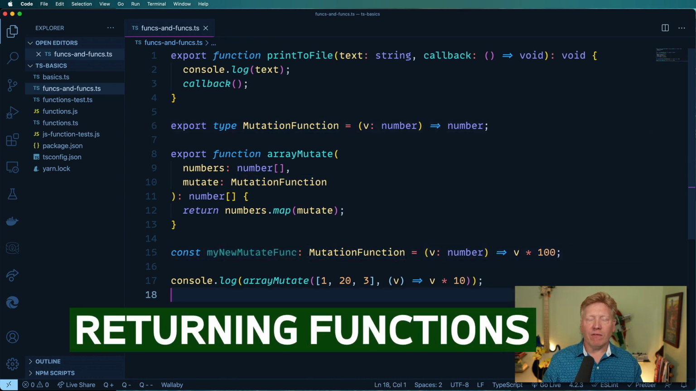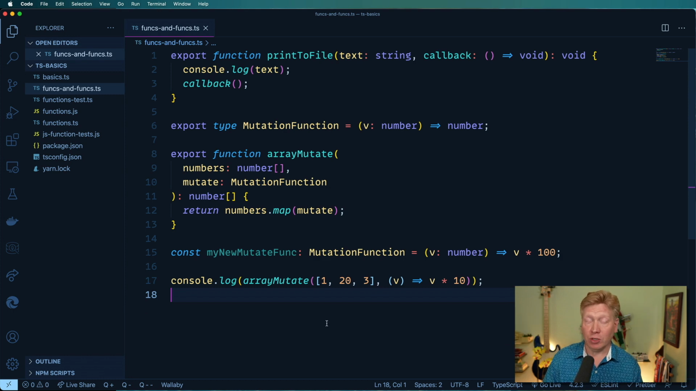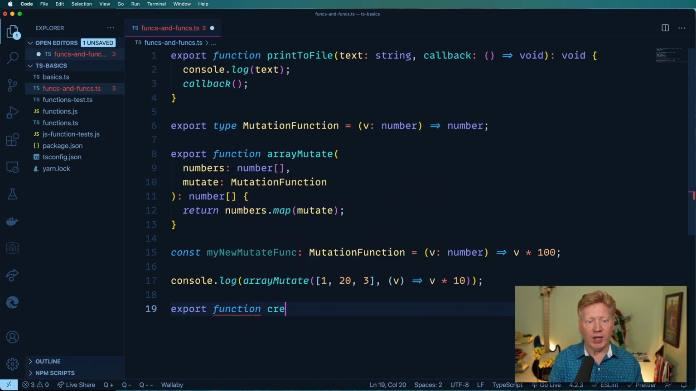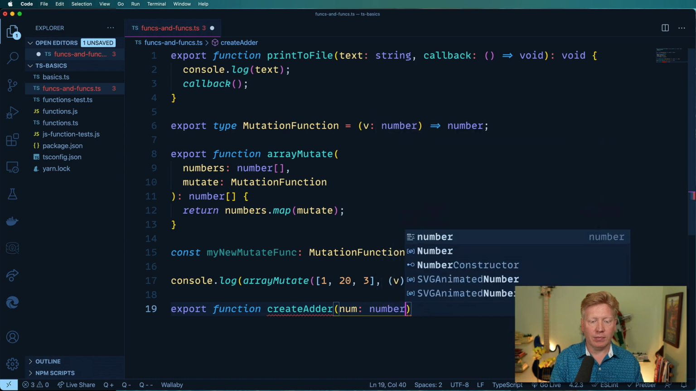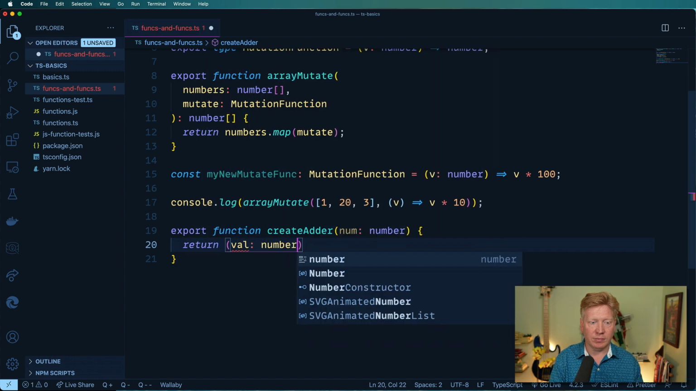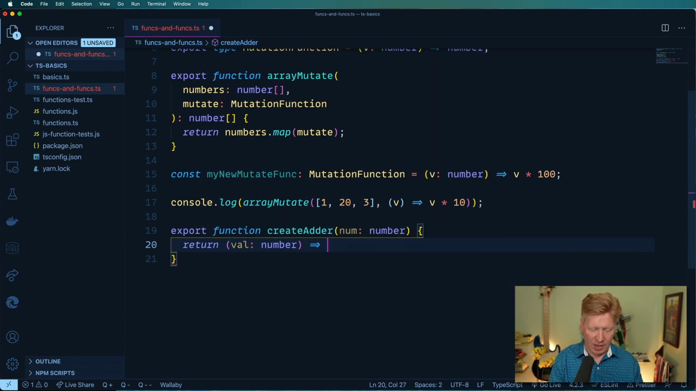Okay, so how about functions that return functions? So let's make a classic JavaScript closure. Call it createAdder. And it's going to take a number. And it's going to return a new function, which takes a number. And then adds the original number, or captured number in this case, to the number that's being brought in.